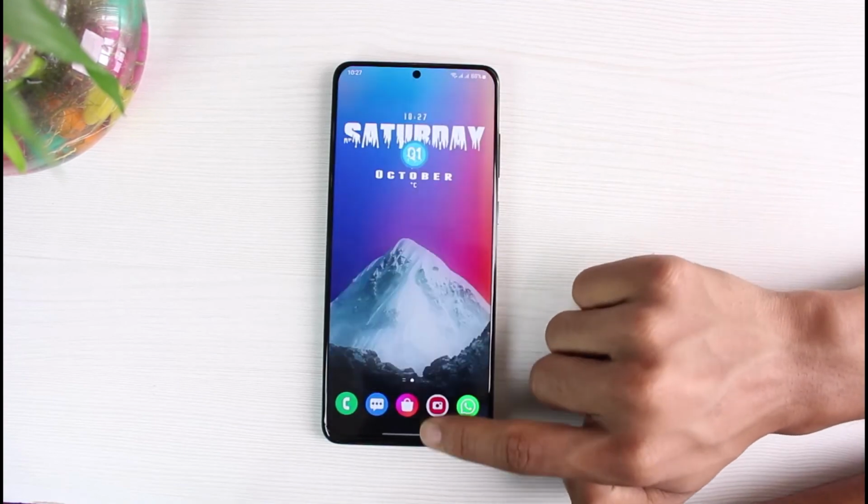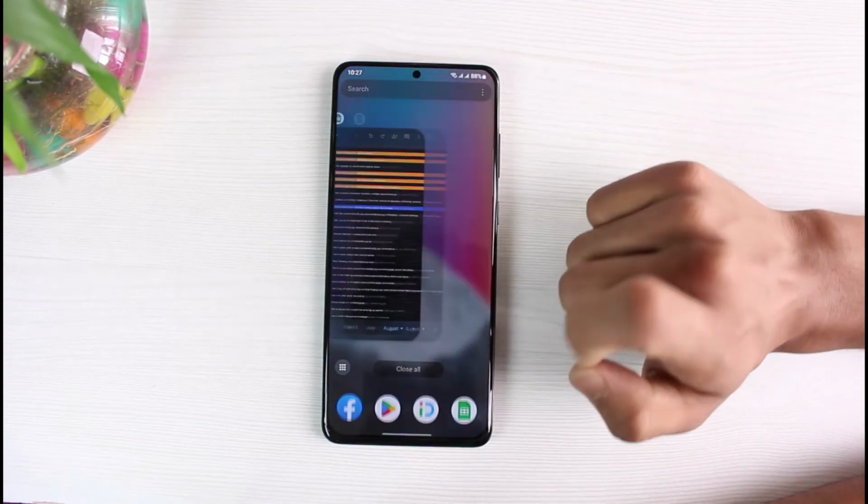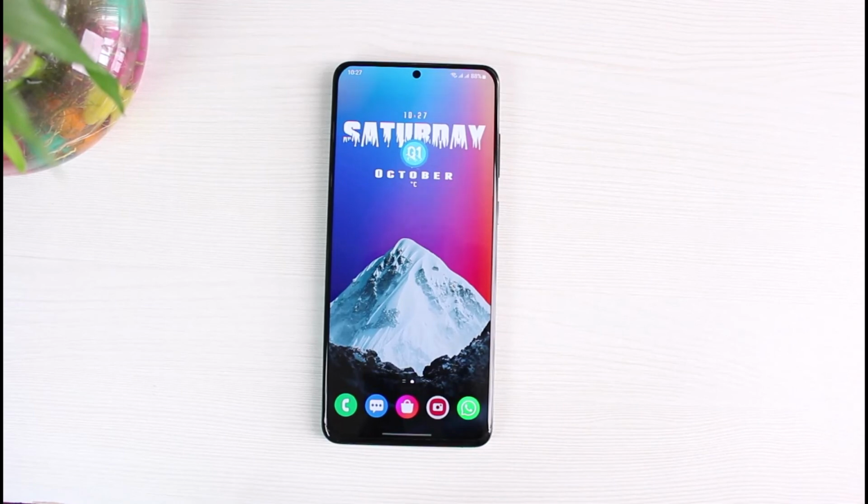And this is how you can unblock someone on Facebook, especially on Android. And this applies not only for Android and Samsung users, but also for iOS users as well and other Android users.